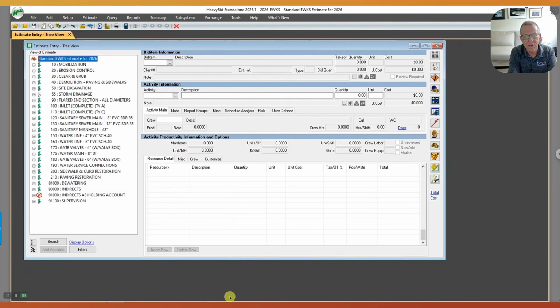Hello, this is Arthur Nix with EWKS, and this is a continuance of the series on the export to Word proposal. And just before I get more into this, I just want to review a little bit. And of course, we're ready to export out a proposal.